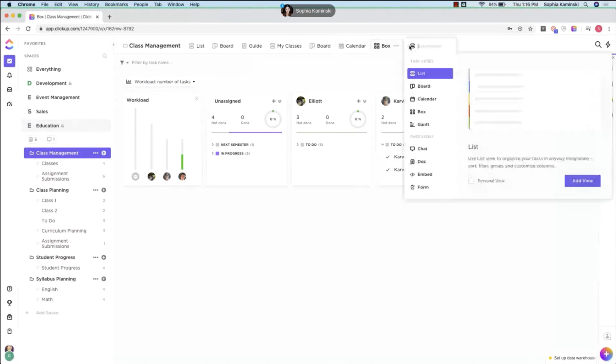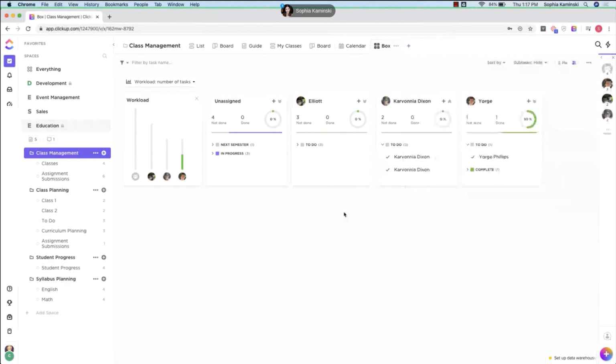In addition to these different task views, which allow you to see your tasks in different ways, you can also create page views, which are really great for keeping track of resources that might not pertain to specific tasks. They might pertain to larger projects. And one that I want to focus on specifically for this webinar is the doc view.